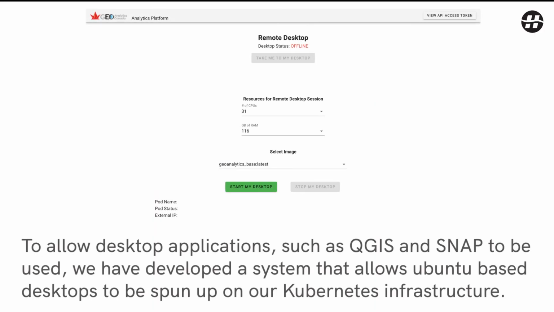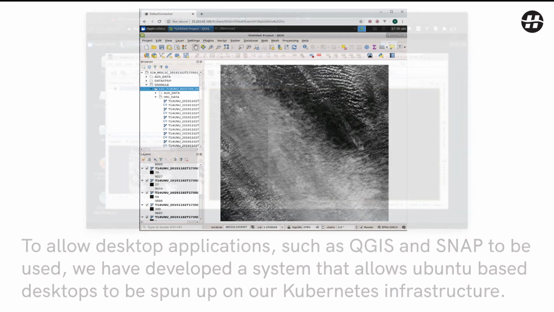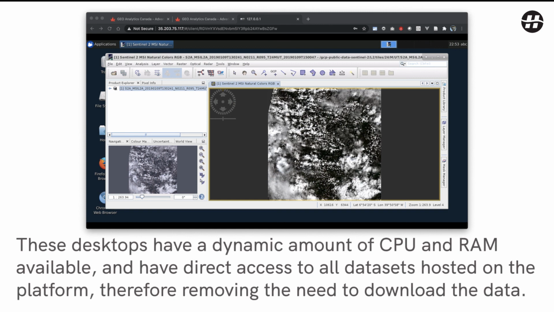To allow traditional desktop applications such as QGIS and Snap to be used directly on the platform, and to avoid downloading these data whenever possible, we have developed a system that allows Ubuntu-based desktops to be spun up on our Kubernetes infrastructure. These desktops have a dynamic amount of RAM and CPU available to them, and have direct access to all datasets hosted on the platform, therefore removing the need to download any data.